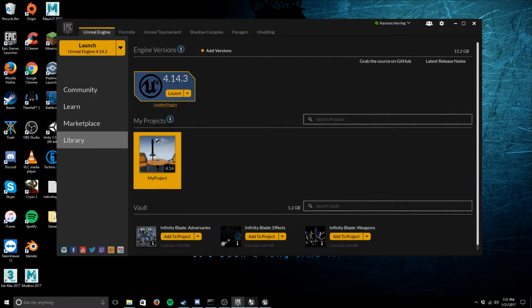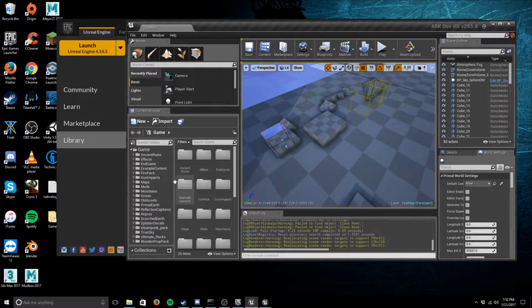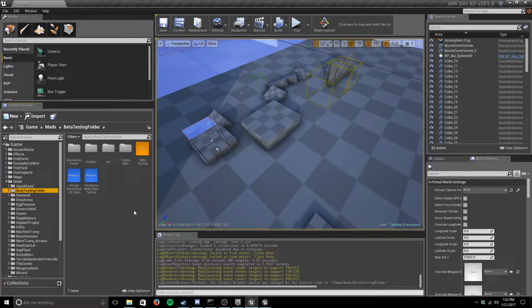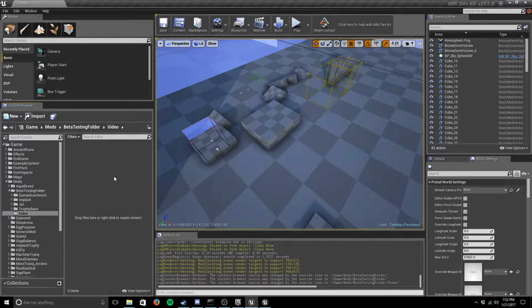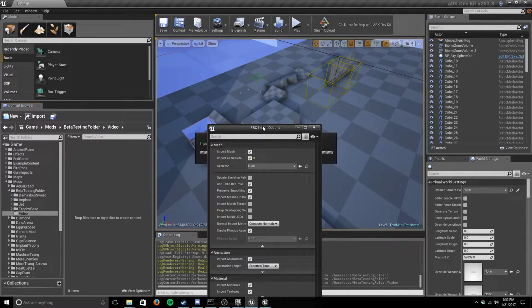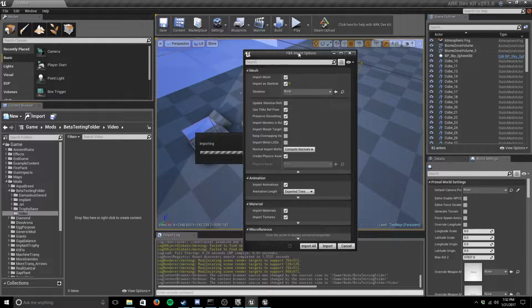Keep that window open. Go ahead and open up the older version of Unreal that you want to make these compatible with. And you're going to go ahead and import them. Select all, open, and when you're importing the mesh, the FBX file, make sure that you have import as skeletal checked if you want to use it for a character. But if it's just something that's not moving, you can use a static mesh just fine.